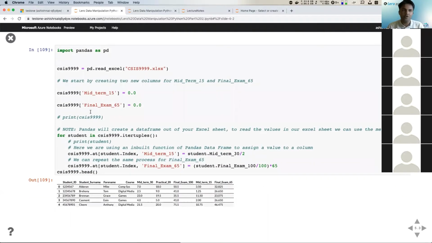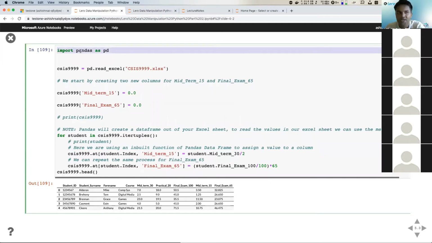So I'm going to walk through line by line what I've done. If you get confused, please use the chat feature. This is probably the most complex slide in this whole presentation. After this, we are just going to reuse most of the functions that I demonstrate here. So please feel free to ask questions if you have any. Again, the first step, I'm going to import pandas. I've created a new variable called CSIS9999. It's going to store my Excel sheet.